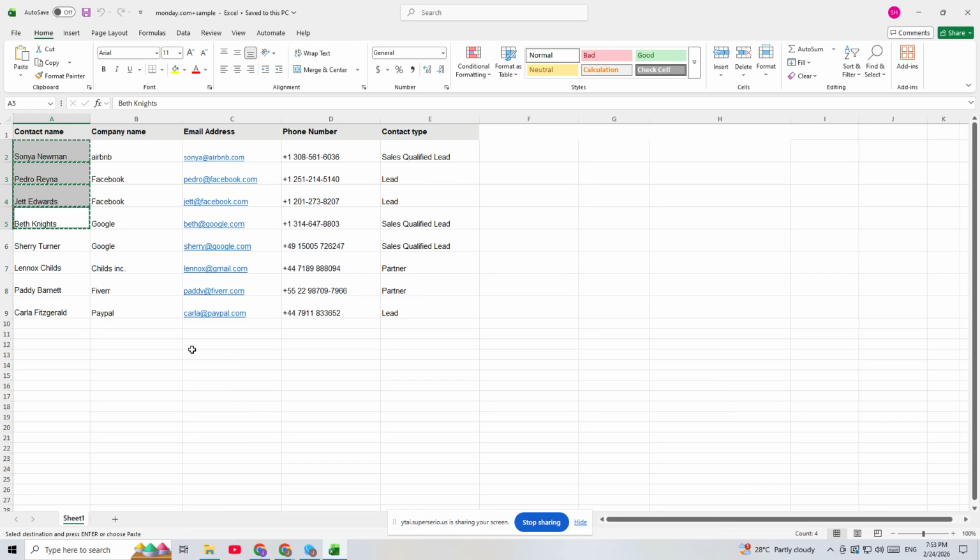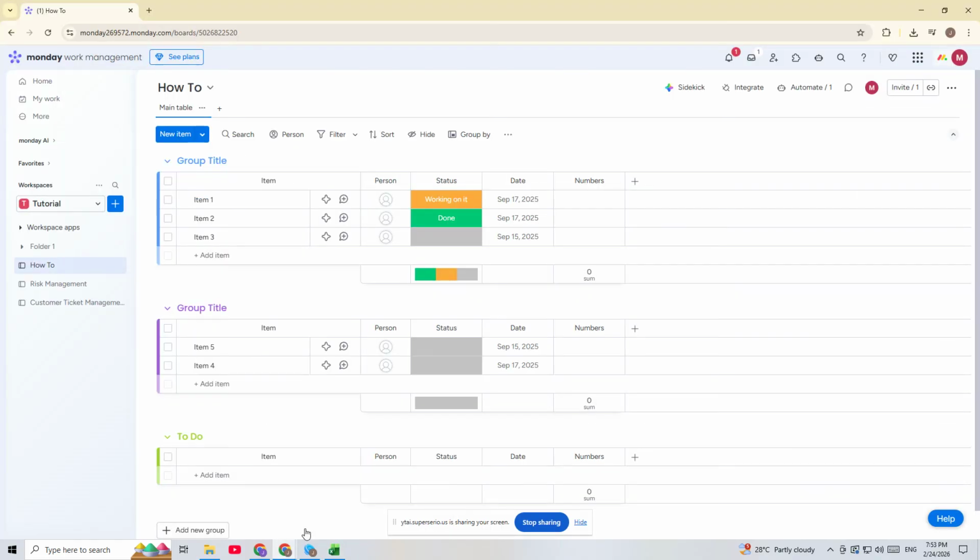Next, open your Monday.com board. Head over to Monday.com and log into your workspace. Navigate to the specific board where you want this Excel data to go. This is important because the paste behavior depends on where you click inside the board. Take a moment to confirm that you're in the correct group and section before pasting anything. That way you avoid placing data in the wrong project or workflow.